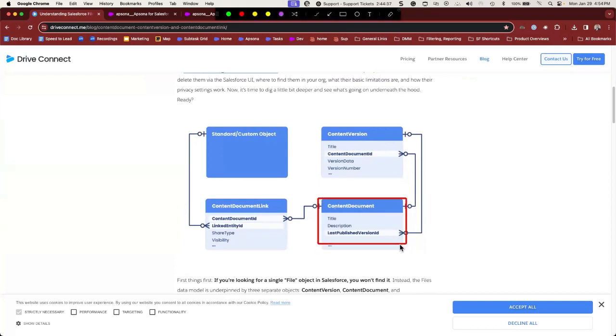So this box right here represents kind of the main object for a file. It's called content document. Sometimes Salesforce does show the term files, but when you get really into the back end, you start typing file and you're not going to see it. You're going to see content document.